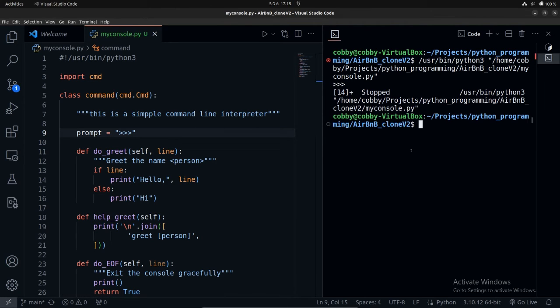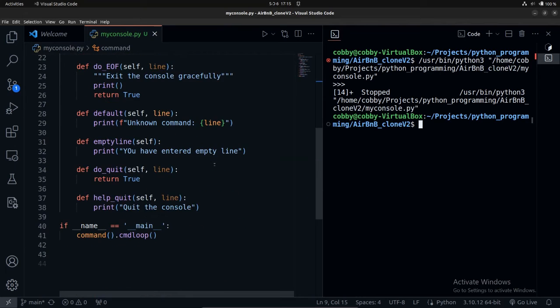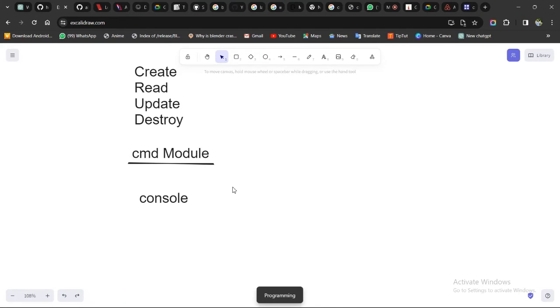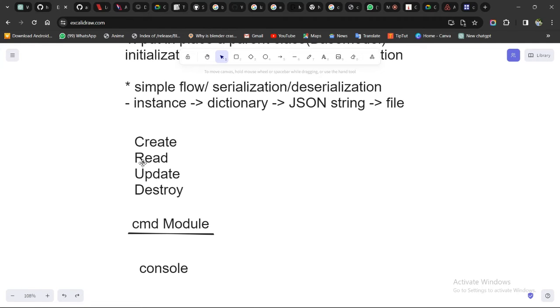Okay. So let me see if I'm missing something else. I think that is all. So this is how your CMD model works. Basically, that is how it functions, right? So as you now know how it works, let's try and implement the create, read, update and destroy methods inside. Right. So any question before I go to that, any question?